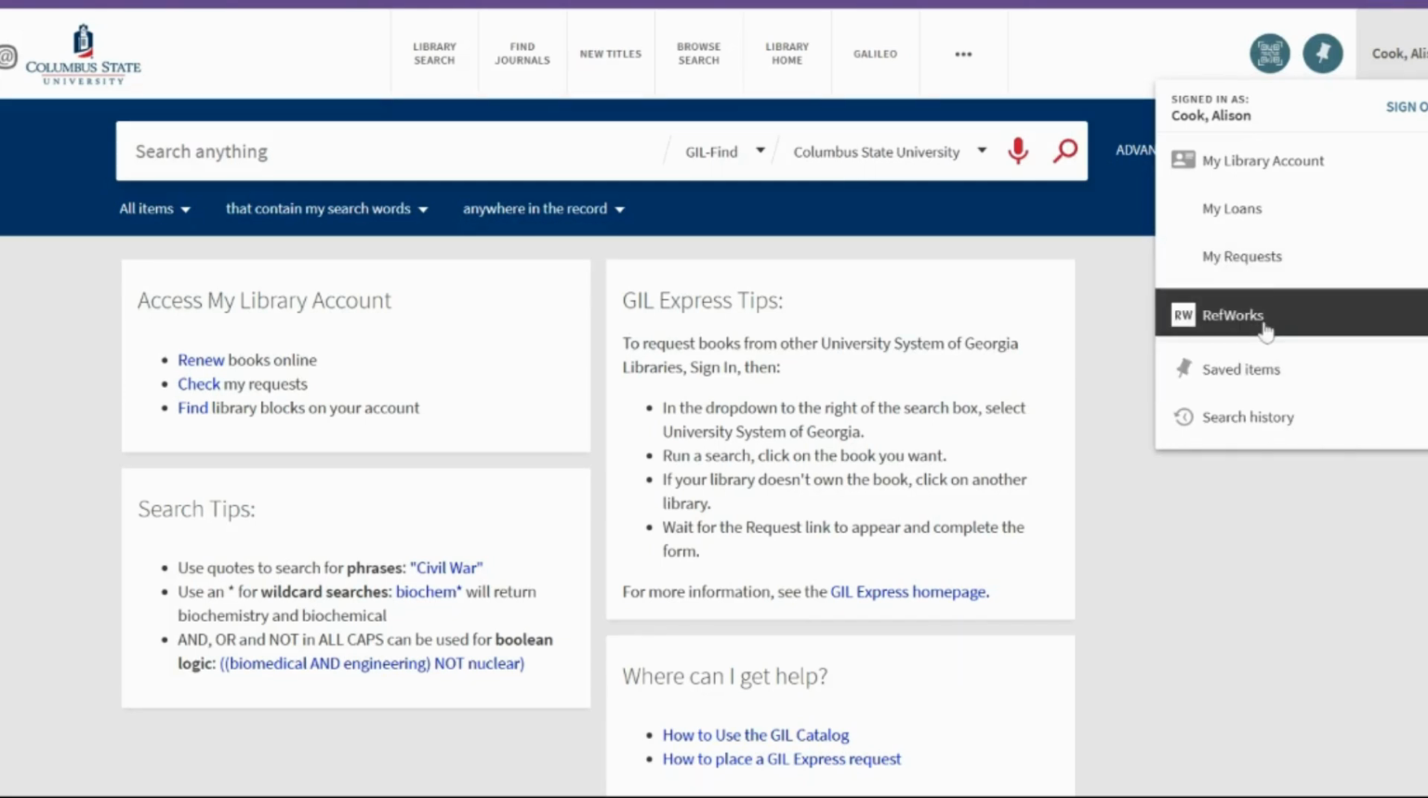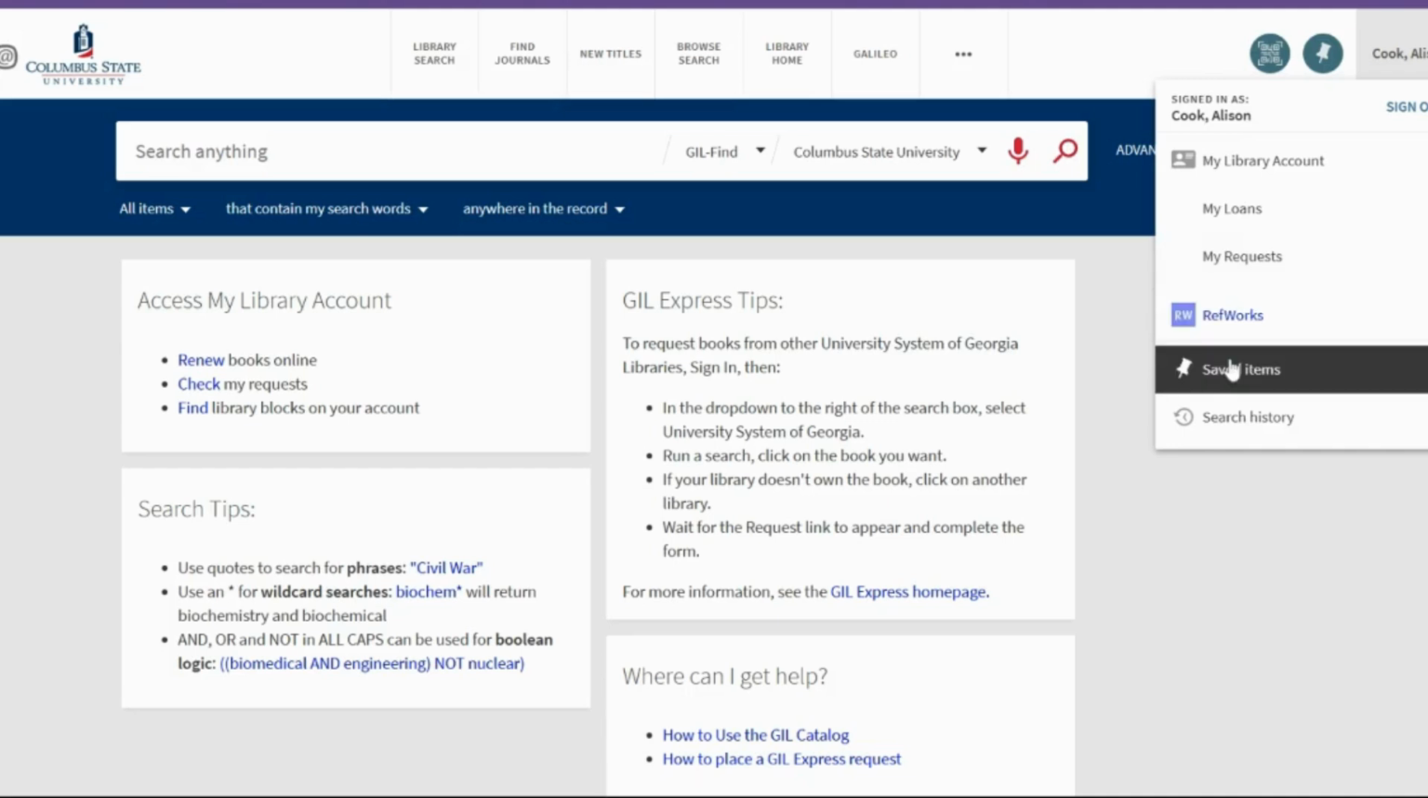RefWorks is a citation management tool. It's very popular. A lot of people like it. So if you use that, there's a quick link there.